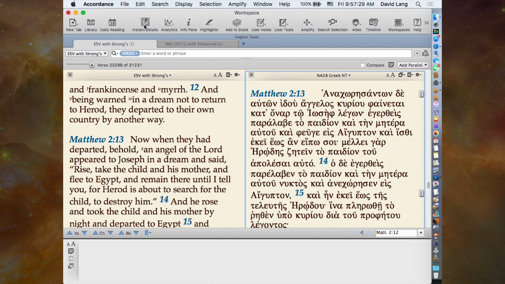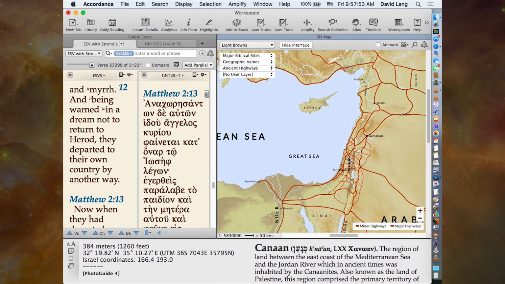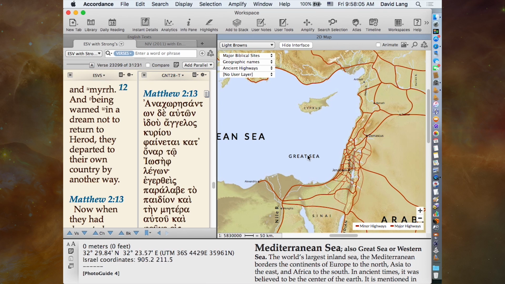All right, so if I'm in the atlas and I hover over any place on the map, I'll get the elevation in meters and feet, and I'll get the coordinates in longitude and latitude, and in UTM, which stands for something like Universal Transverse Mercator. I think that's what GPS uses. And if you're in Israel, Israel actually has their own grid coordinates, so you'll get the Israel grid system. And if you hover over a label, you'll get a link to whatever your default resource is that you've set up from the atlas.